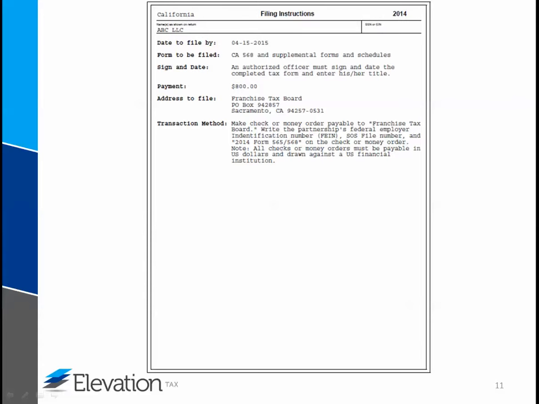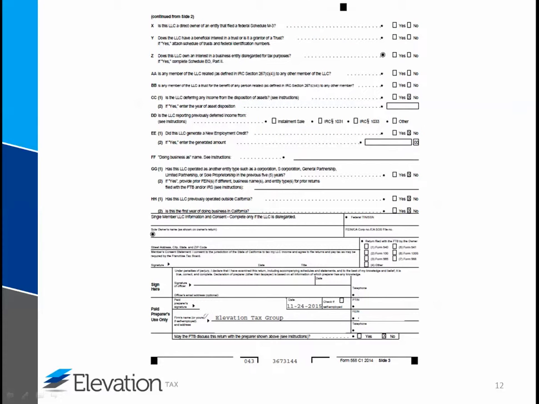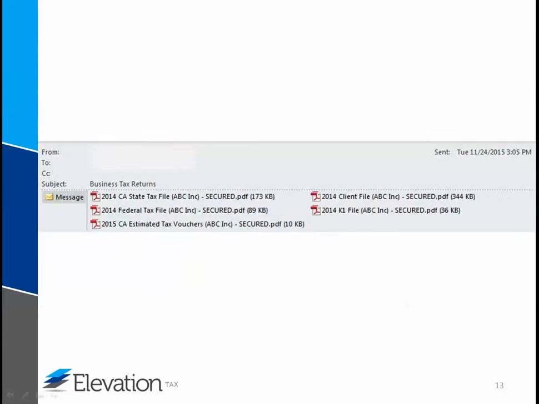Like the federal file, the state file will also have an instruction page on the very first page. You will find the due date, forms to be filed, any payment or refund due, address to mail the file, and the transaction method. Note that some states require payment by check. If that is the case, a voucher will be included as part of the state file. You will also need to sign the return before mailing. For the state of California, a manager of the business is required to sign and date the return. Other states and entities may have similar requirements. When signed, be sure to mail all pages in this file to the address on the instruction page.